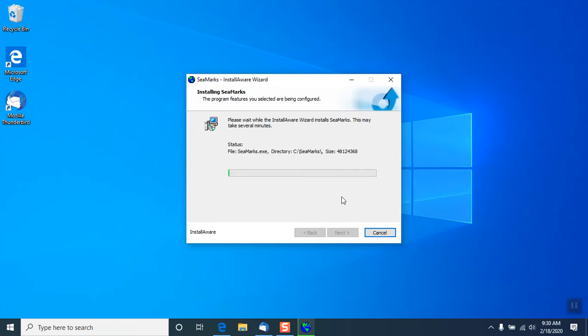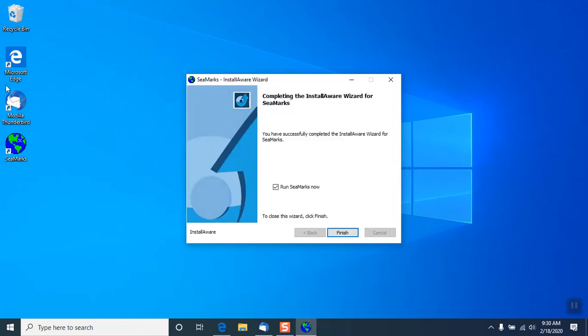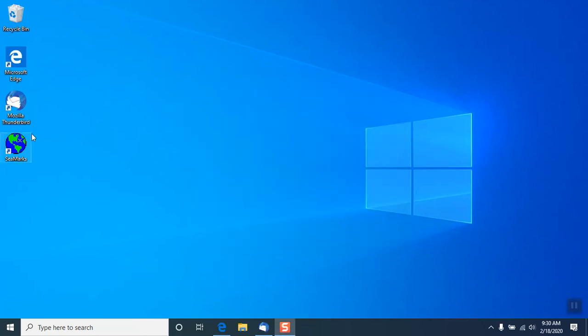Basically the installer creates a folder on the hard drive called SeaMarks. It copies files into it, and it creates a shortcut. And we see that the shortcut is already over here. This says run SeaMarks now, but so far I haven't been able to get that to work properly. So we'll finish that, and we'll go and run SeaMarks by double-clicking this icon.